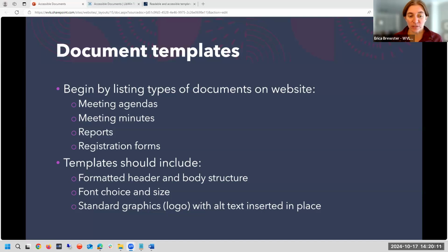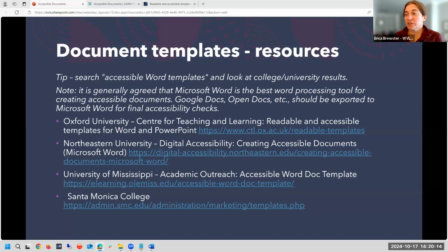So, some resources: document template resources. My best pro tip on this one is to search online for accessible Word templates and look for results from colleges and universities. They have been working on the accessibility game much longer than any of us in library land, at least outside of academic libraries. They have been providing accessibility for students and faculty for a long time, and a lot of them have their information well organized and well presented.